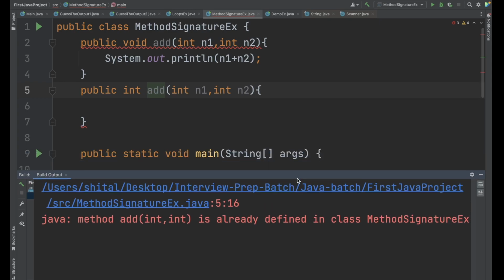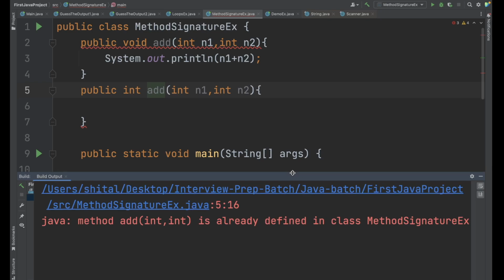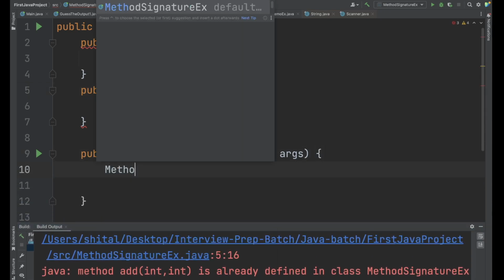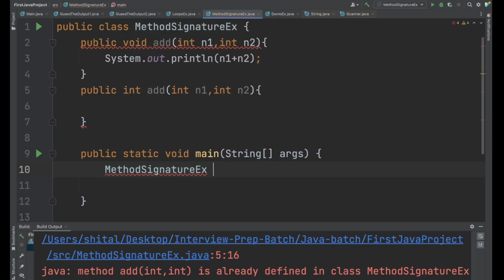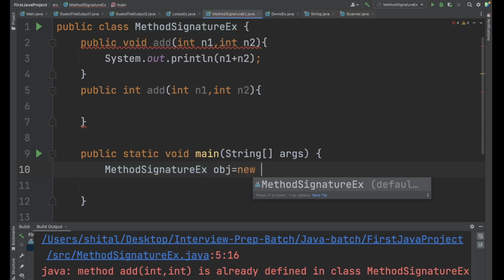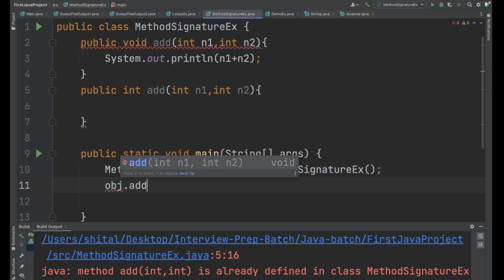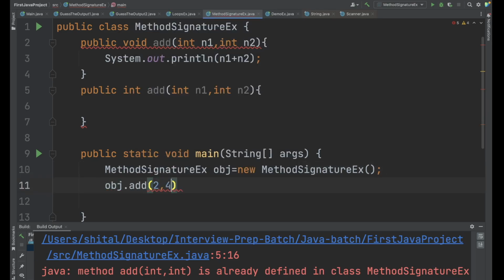So why are we getting this error, are you able to understand? Anyone? Let's suppose here I create the object of this class, is equal to new object, and now let's suppose obj.add, and here I will pass 2 and 4. Okay, are you clear with this, why we are getting the compile time error? Any questions, please raise them.